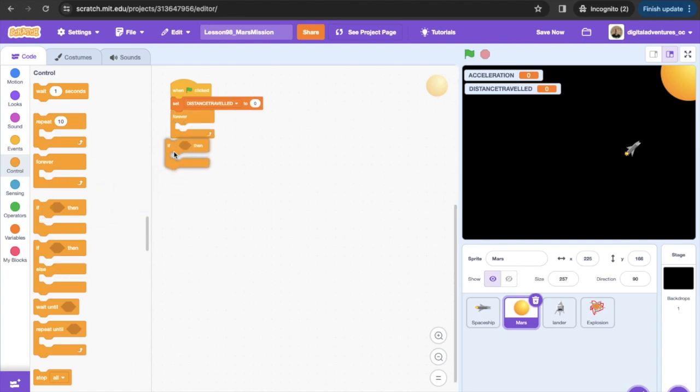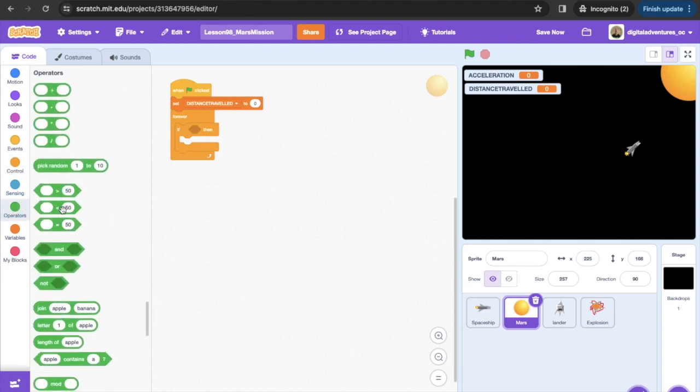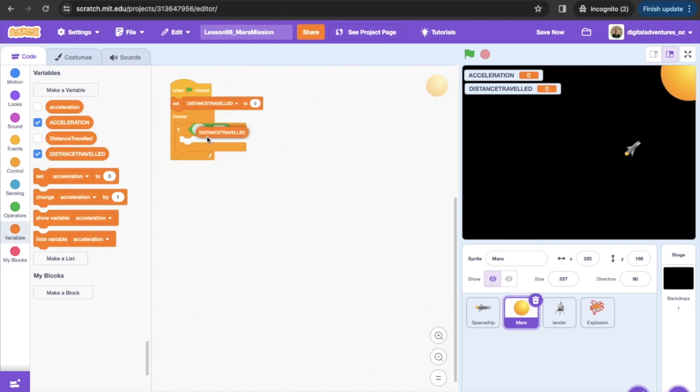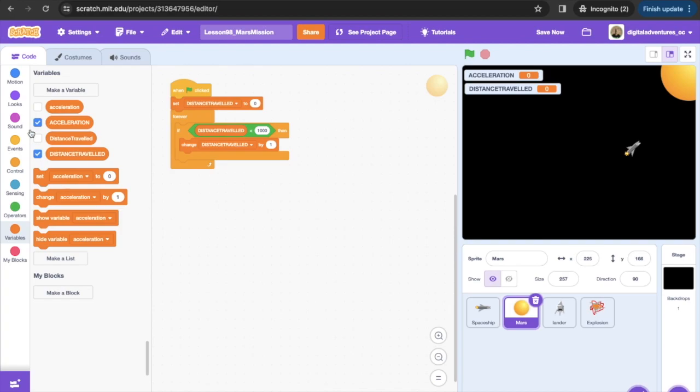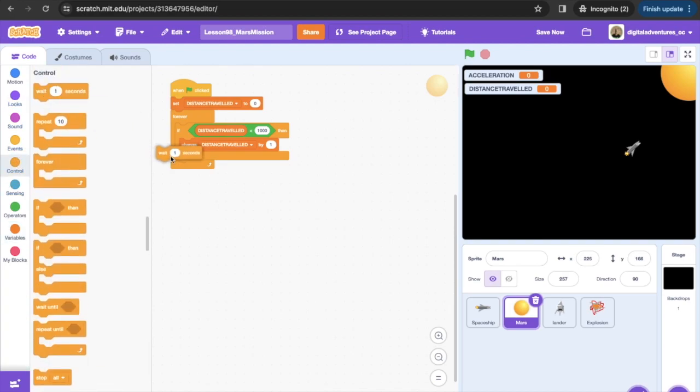We're going to get ourselves an if-then conditional statement. Inside this conditional statement, we're going to grab a less than operator. Because the 1,000 number is important to us, we want to be constantly checking, is our distance traveled less than 1,000? If our distance traveled is less than 1,000, we're going to change that distance traveled by 1, and then we're going to wait 1/10 of a second. So this is going to sort of simulate how we're staying afloat within this game. So we're going to change this to 1/10 of a second.